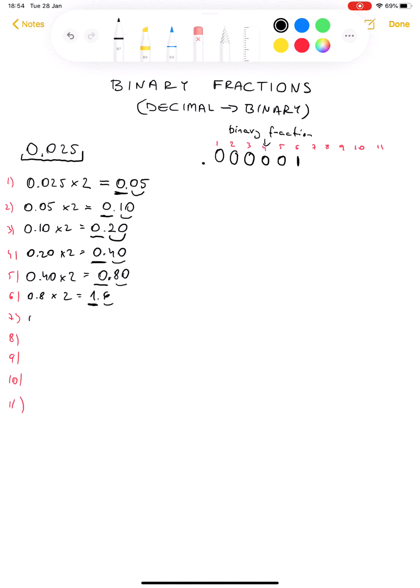Take the remainder, 0.6 times 2, 1.2. Wow, got another one. Take the remainder to step 8: 0.2 times 2 is 0.4. I have 0 right now here. Remainder, step 9: 0.4 times 2 is 0.8.